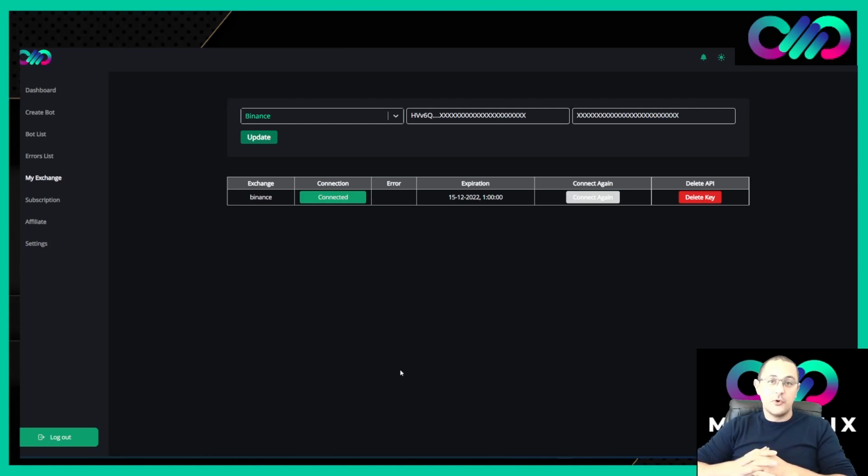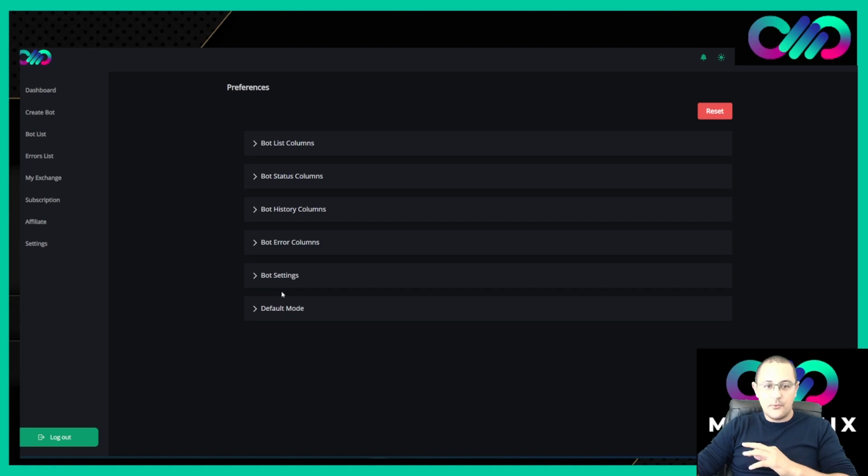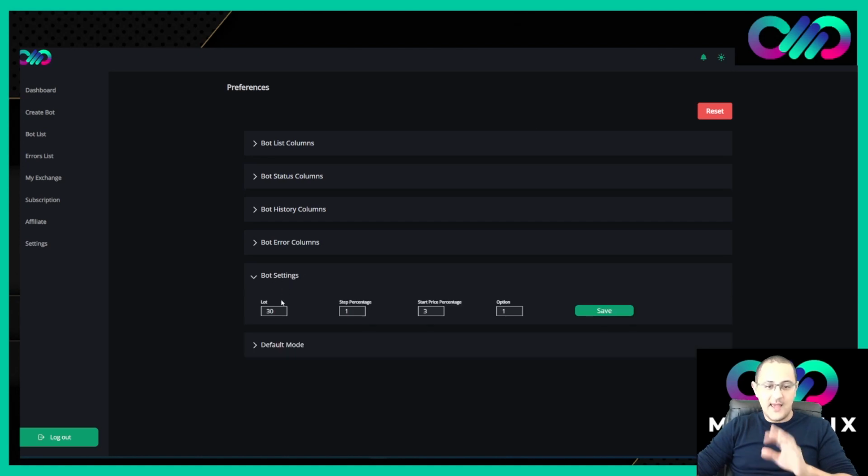Today I want to show you how to open your first bot with Metronix, and we are talking about the option market. Before we do this, I go here again to the settings, preferences, bot settings, and let's talk about what we are seeing here.